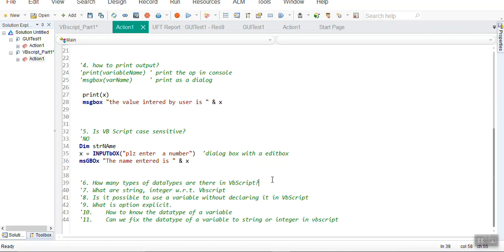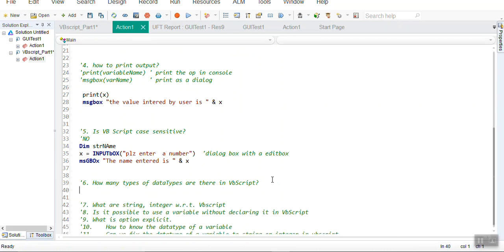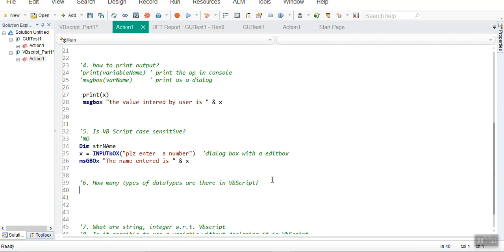Now a very fundamental, very basic and important question: how many types of data type are there in VbScript? There is only one kind of data type in VbScript, that is known as variant. VbScript has only one fundamental data type, variant. Whenever we declare any variable in VbScript, it is by default declared with this particular data type.